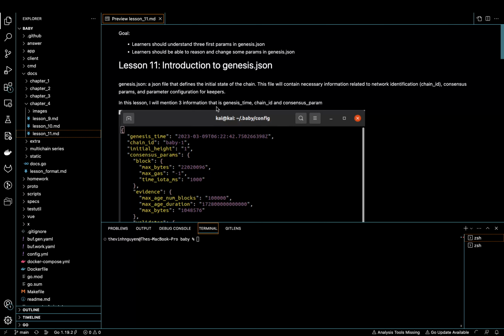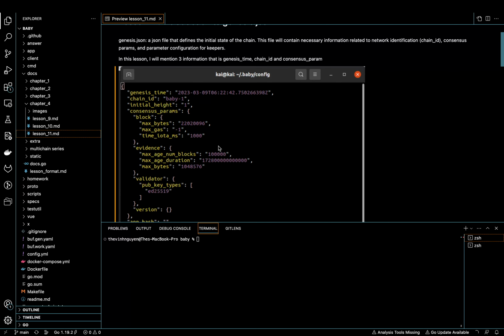So today's topic will be an introduction to genesis.json. That file is very important because it defines the initial state of a chain, and it will contain information related to node identification, consensus params, and parameter configuration of keepers. For the scope of this lesson, I will mention only genesis time, chain ID, and consensus param.